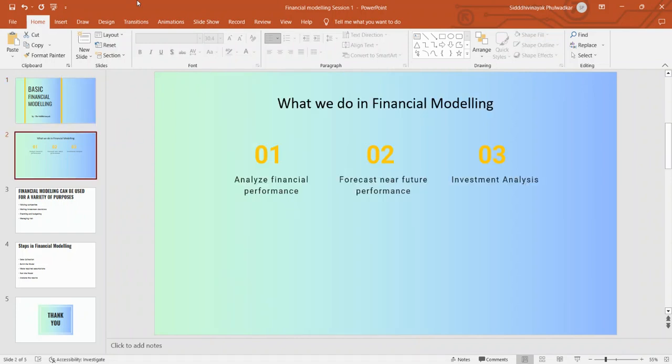So very first, what we do in financial modeling can be termed in three different parts. First thing is analyzing the financial performance. Second thing we can term as forecasting the near future performance of the company in terms of financials. And the third thing is investment analysis. Now let us go ahead and see what each of these means. First step is analyzing your financial performance.